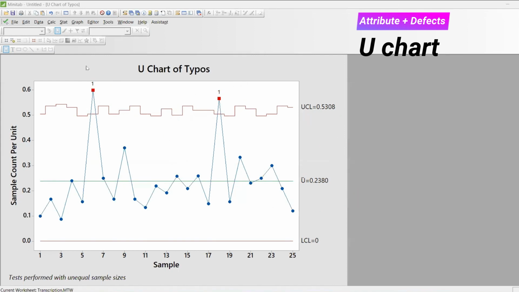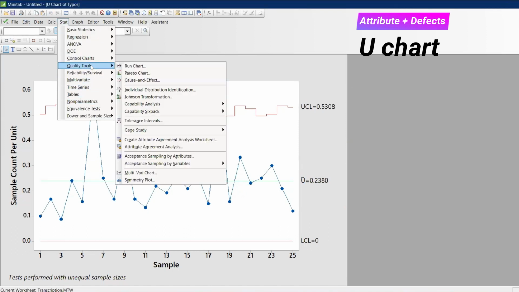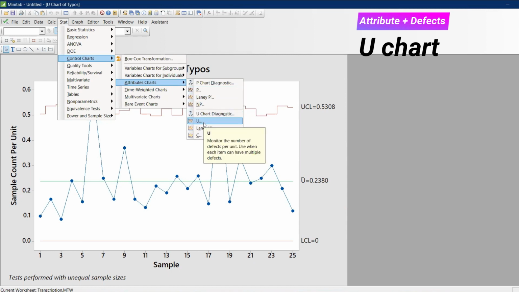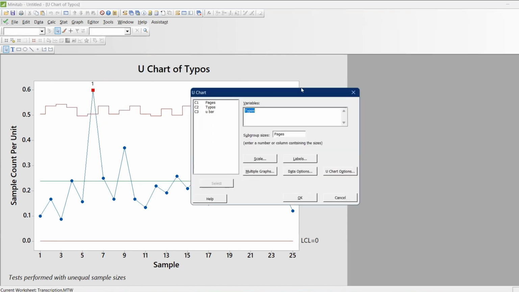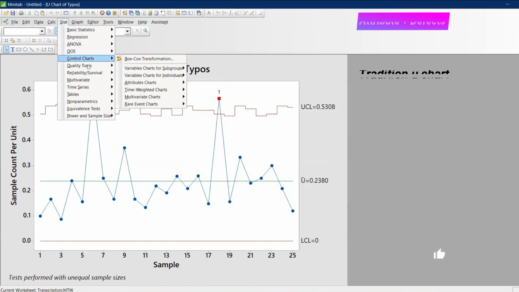Okay. And the same thing I will do with the Laney P chart, right? Go to Stat, and you can go to quality tools, the control chart, and then attribute chart, and then you have the Laney P chart. Sorry, Laney U chart we will do, because since we are doing U chart, we'll finish off with the defects and then we'll go for defectives. So this is U chart, but we'll go for Laney U chart.